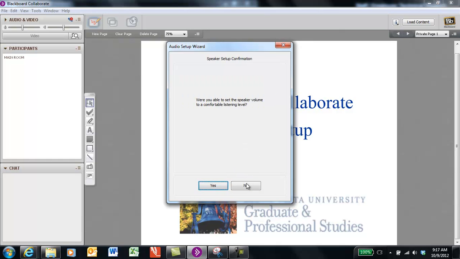Once you're done and you have things set up the way you want to, click Stop and the audio will stop. If things worked well and you have it set the way you want to, simply click Yes. If it didn't work and you didn't get it set the way you want to, click No, and it'll take you back to where you started. It'll give you a chance to try again. I'm going to hit Yes so that we go on to the next step.